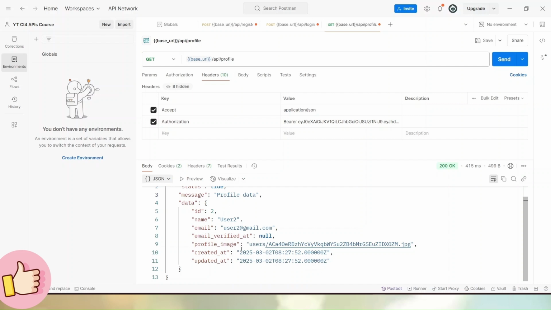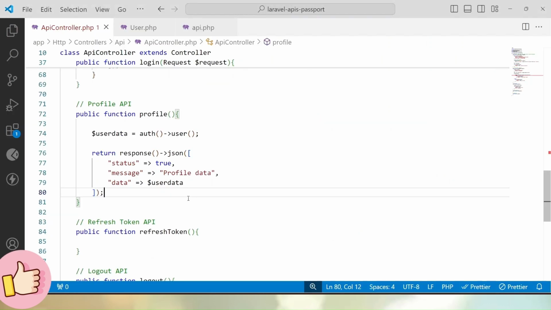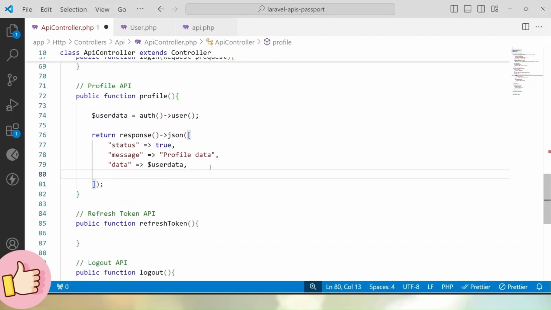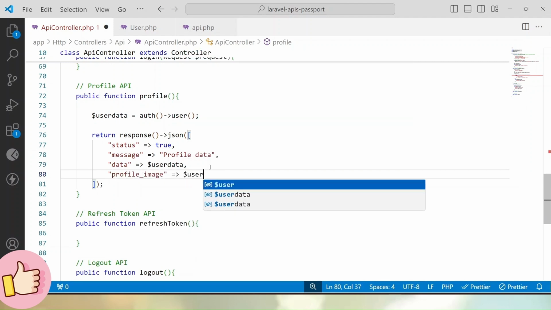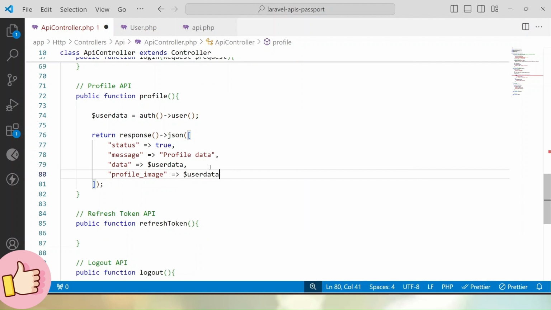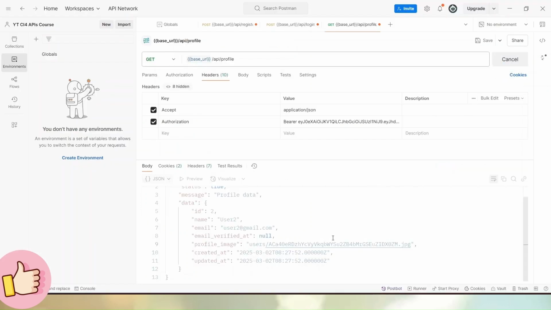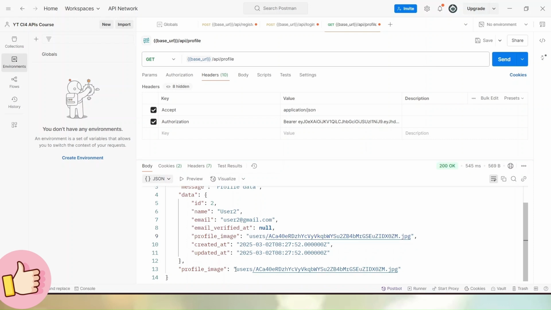And one more thing: inside this profile image, we are getting the profile image path. Now the question is, if I want to open this profile image in the browser, how do I open it? It's very simple again. Inside this profile_image, I will add one more key. Let's say user data, and from this I will return profile_image. If I save these changes and click on the send button, here we have one more key, but this value is incomplete.